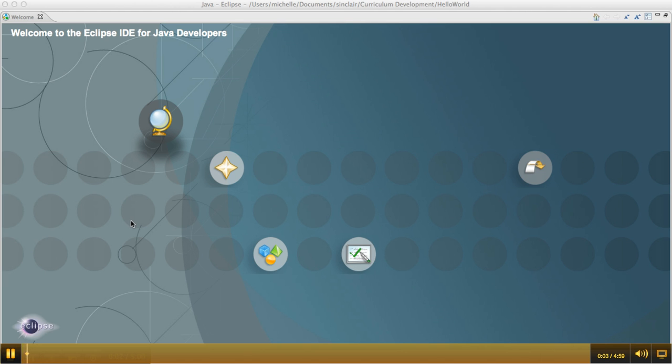Okay, in this video we're going to look at how to write Hello World in Java. Hello World is kind of the basic program that pretty much all programming classes since the beginning of time have started out with. So this is what Eclipse looks like when we first open it up and run it.